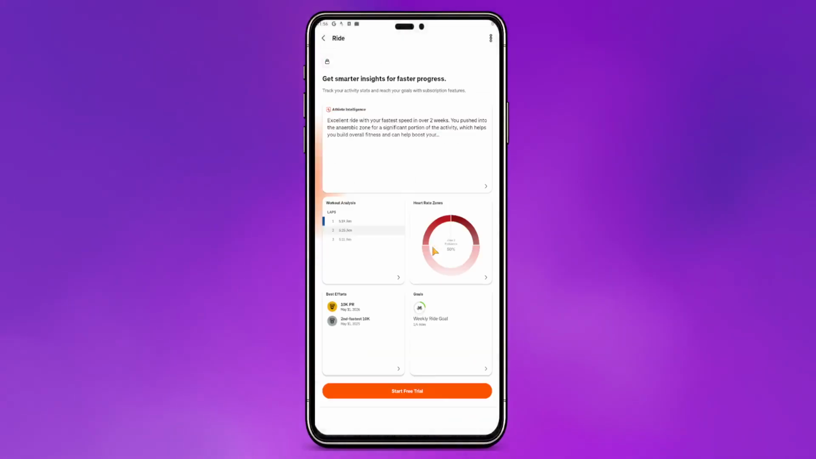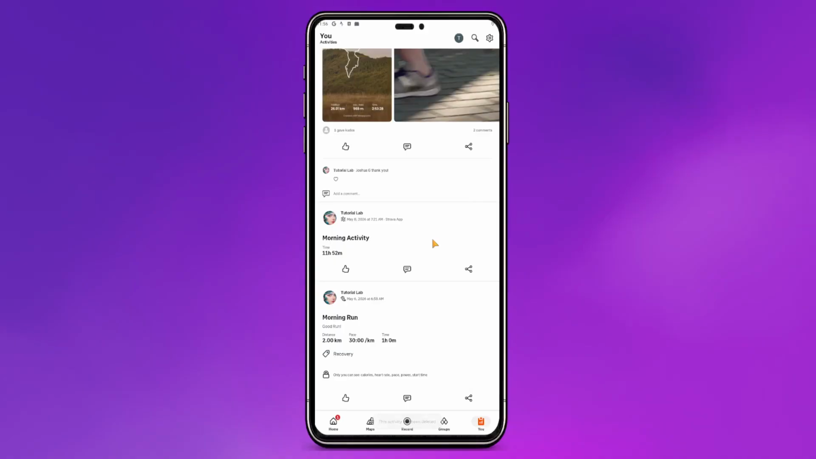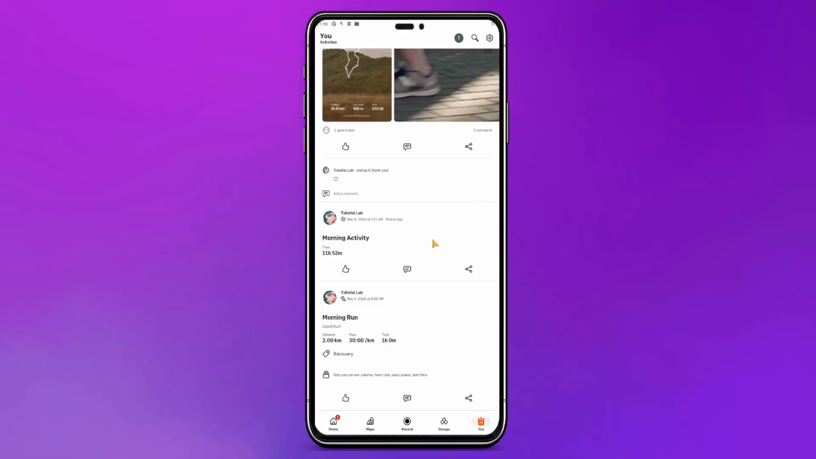Give it a moment to process and the activity will be removed from your account. And that's it. The activity is now deleted from your Strava profile.